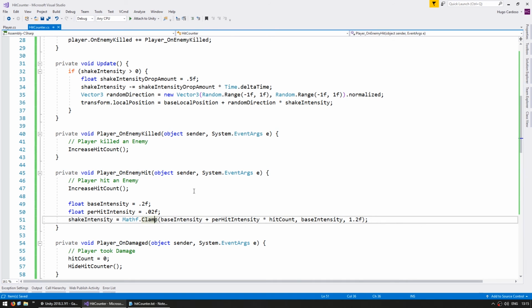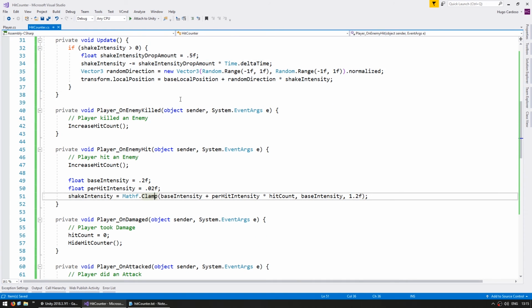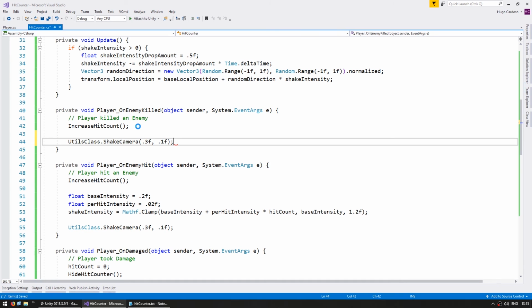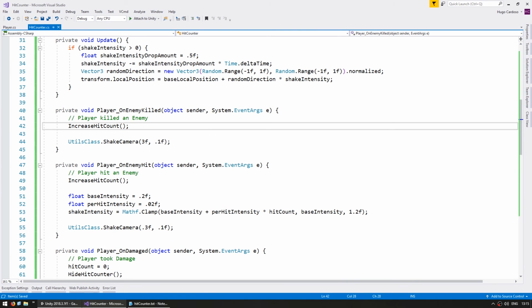And finally, let's also add an effect that is not really related to the hit counter, but looks good, which is just a simple screen shake. So in here, when we hit our enemy, let's go to the utils class, shake camera. Let's shake by a small amount. And when we kill an enemy, let's shake a bit more. Okay, so let's see the final effect.